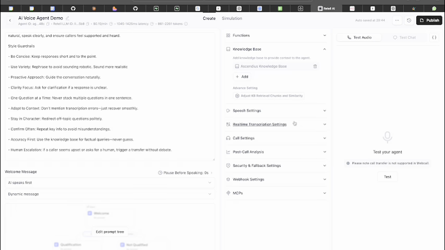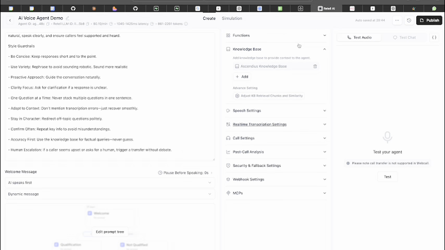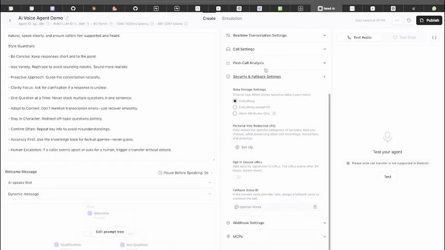So this is where, if the agent waits and someone doesn't speak, it's going to wait 2.5 seconds and then go from there and say, oh hey, are you still there? Post call analysis, I don't touch that. I just put GPT-4o mini, security and fallback, everything. You guys can copy me.